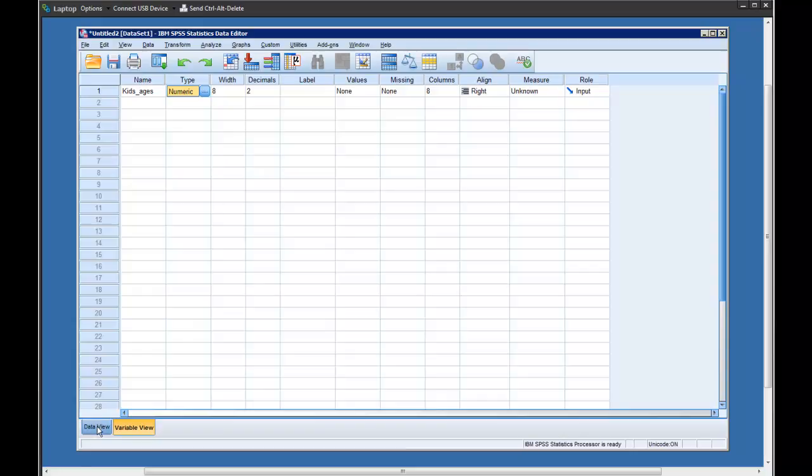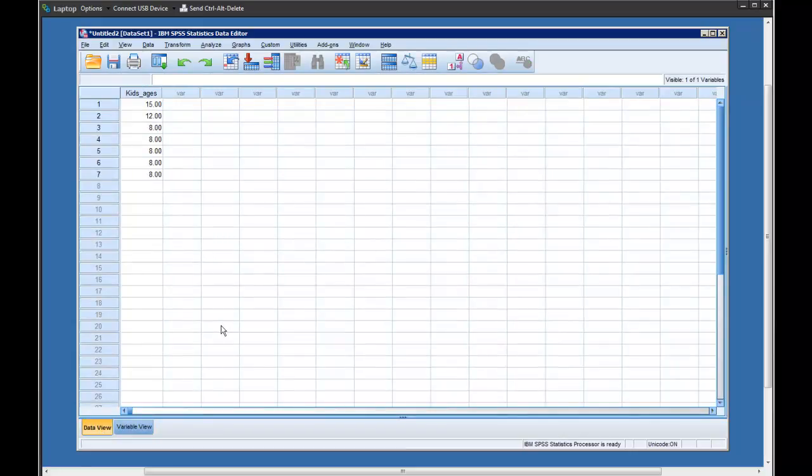Okay, so there's a quick view of what the data editor can do for you in SPSS. Watch the next tutorial to see what the output is all about.